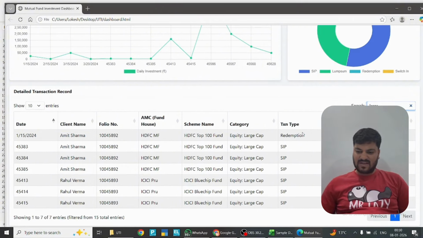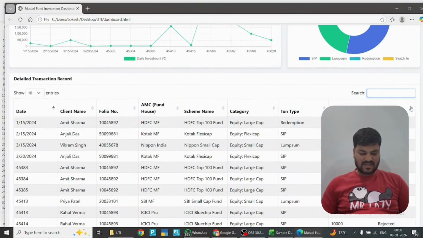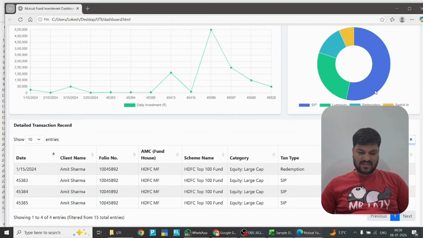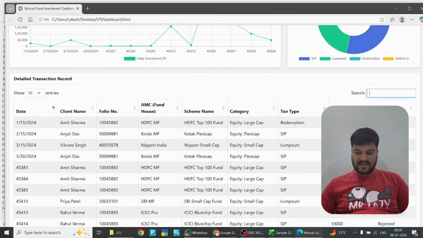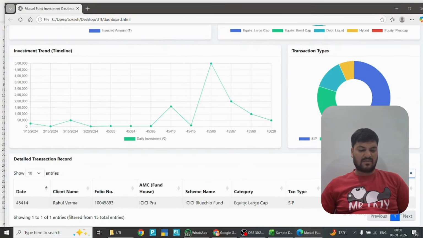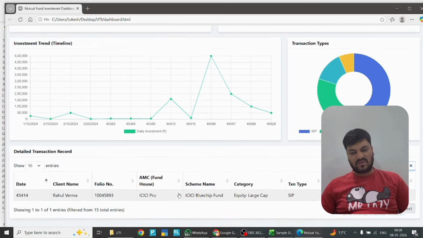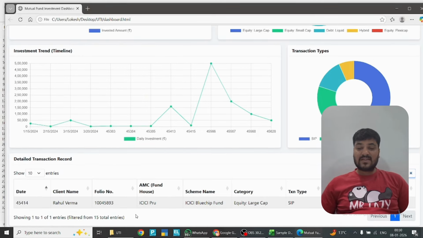Similarly, if I write maybe HDFC, you can see multi search. I don't have to give any column name. If I write rejected, then we can see there was only one rejected, one filtered out of total entries. So you can see such an easy way of making dashboards within seconds.